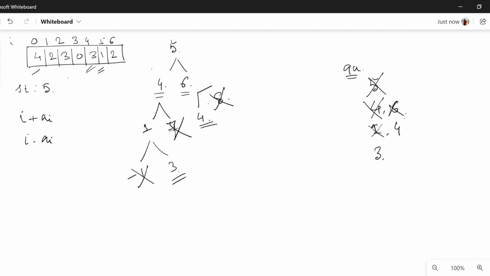Next coming to 4. From 4 I can go to 1 and 7, but cancelling out 7 because it's outside the array range, and this 1 is already visited. So yes, we have to maintain one visited array also. I didn't mention that part here, but we have to maintain one visited array, otherwise some loop will go on. For example, if you have an array of all the values same, then we will keep on looping. So to avoid that, we will be maintaining an array of visited nodes or indices.